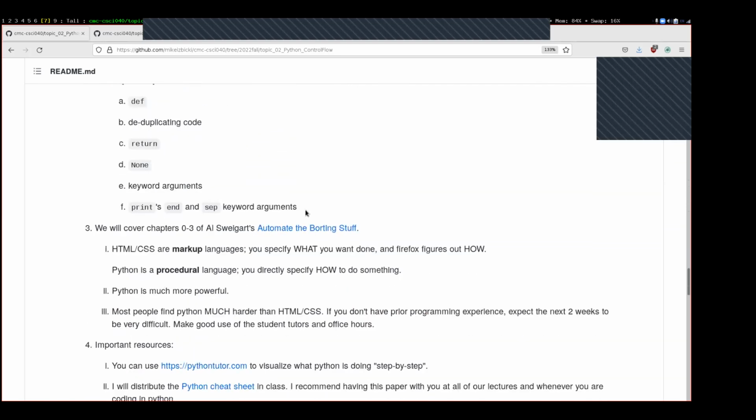Scrolling down, also our textbook. We're done with that HTML, CSS textbook for the semester, and we're going to be moving on to Automate the Boring Stuff. Oops, that is a typo right there. Automate the Boring Stuff is a very famous textbook in the Python world, probably the most famous Python book there is. And we're going to be going over chapters 0 and 3.